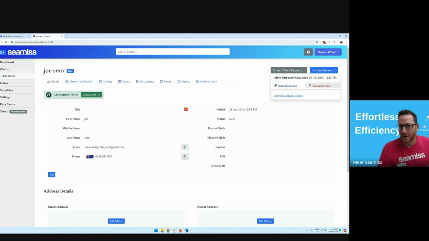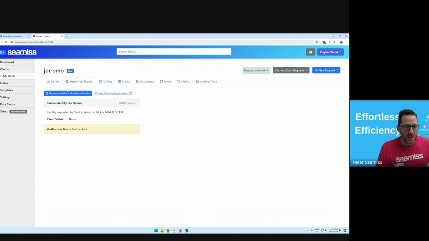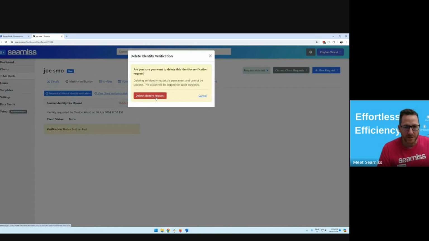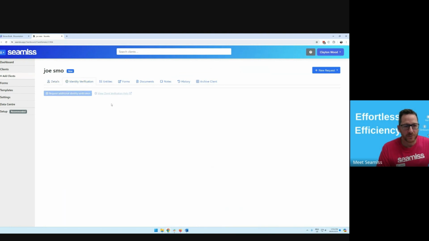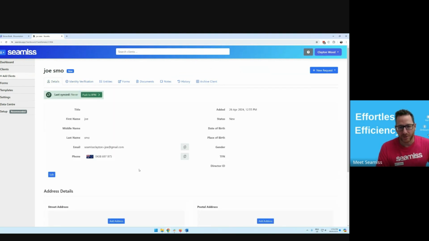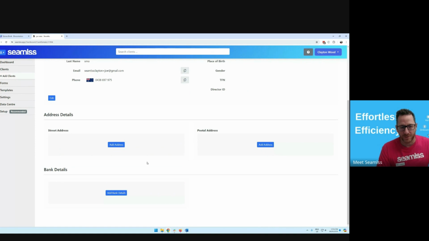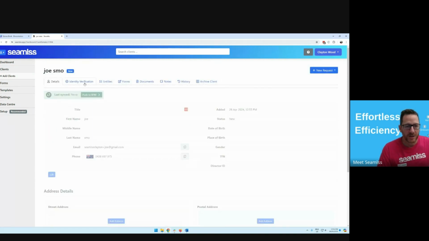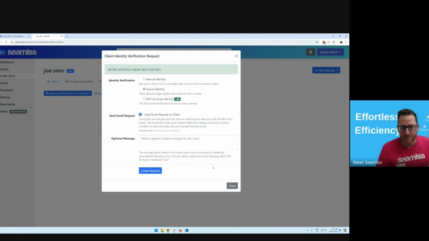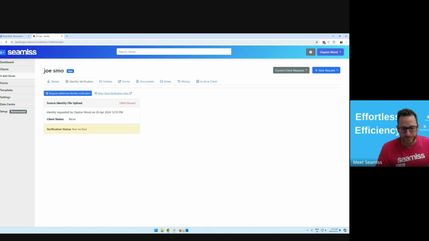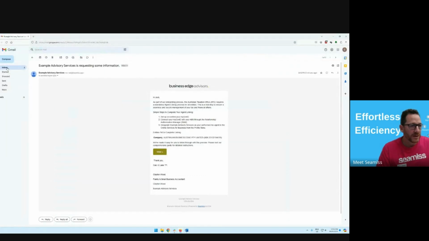If I cancel the current request, go into ID verification, and delete that, I will delete that request. Okay, we just want to send off a single request. So you can see I've got no details in here, no TFN, no address, no nothing. I just want to get a verification with Joe. So I'm going to request it off as a source method. I want to get his notice of assessment or something like that. So I'll send that.